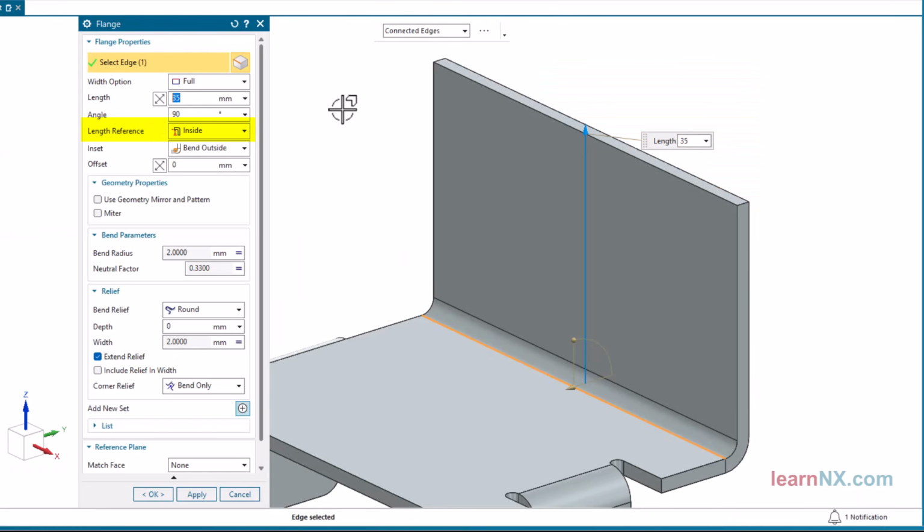At the end of the video, there is a practical tip on how to specify lengths in drawings. Under Inset, select the Bend Outside option. The specifications under Relief are irrelevant, as the flange is attached to the outside.